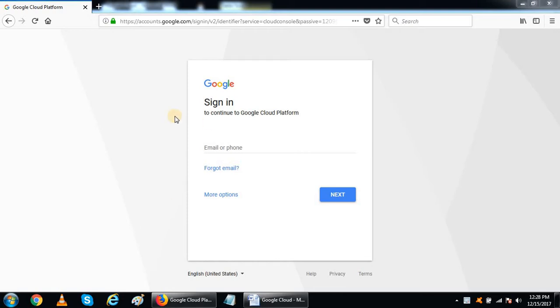So in this tutorial, I'm going to demonstrate how to install a Hortonworks multinode cluster in Google Cloud. So let's get started.